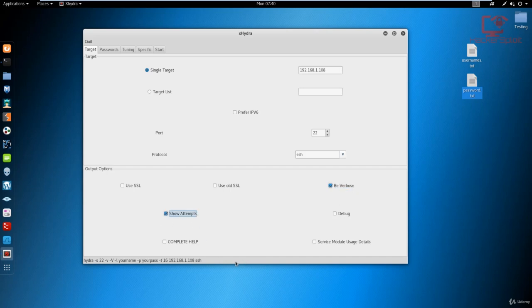Very, very important. Now, why am I using xhydra and not Hydra on the command line? The reason is, if you want to learn how to use Hydra or any other tool, I would recommend the graphical version, especially in this case, because you can see that it gives you the syntax that is being used right under here, and from then on, you can try it on your own with the command line. So it's going to list down for you how you would go about using Hydra in the command line. Alright, so those are the options we're selecting there.